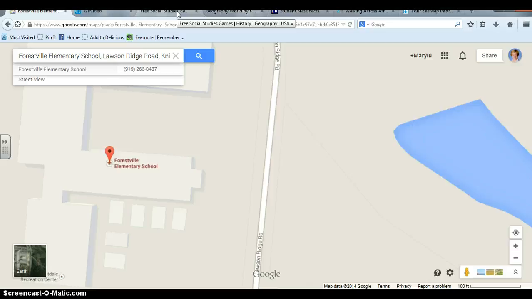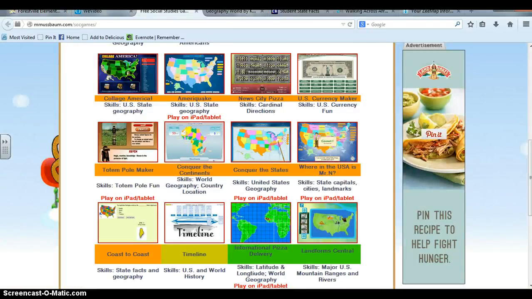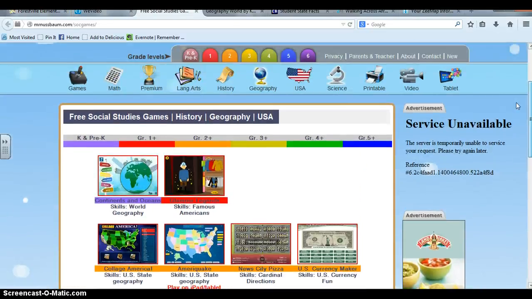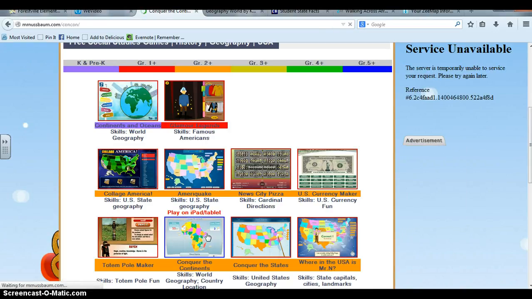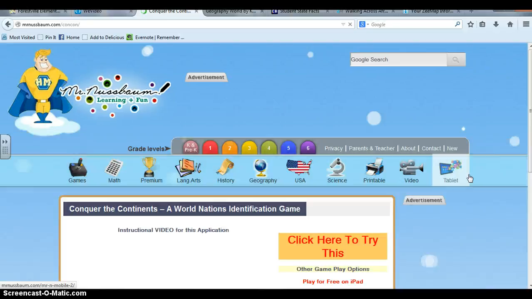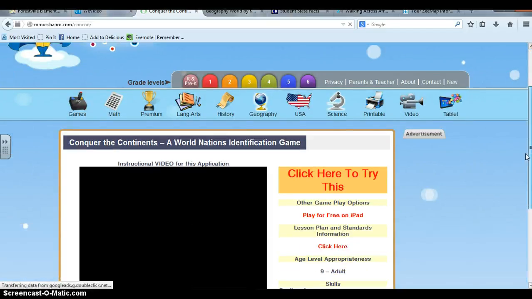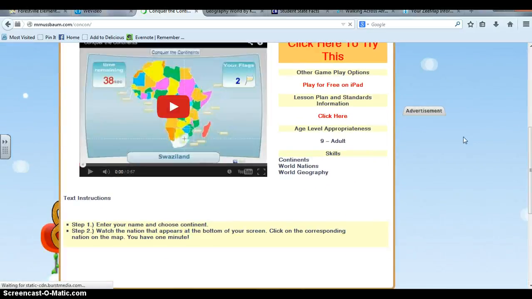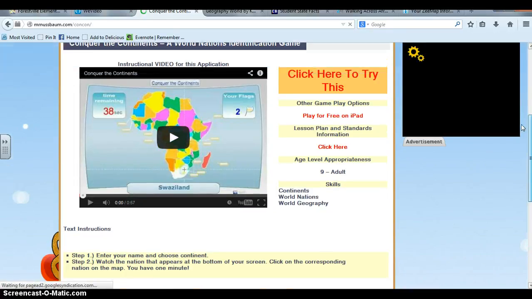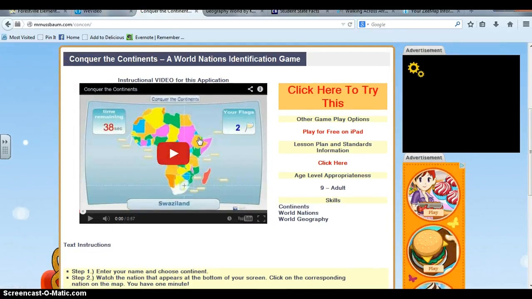Some of the other things we can do with our maps is there are some great activities where we can use maps to learn more about the world. This particular one is a game we can play that we can identify the different countries and continents. So we can use maps to learn more about the world.